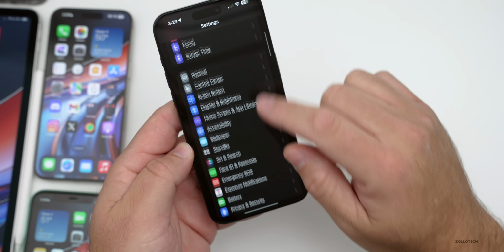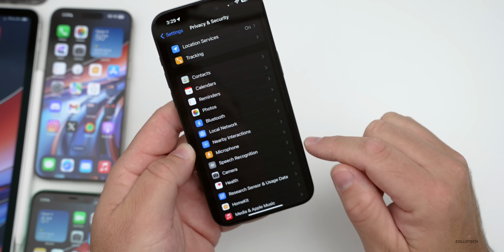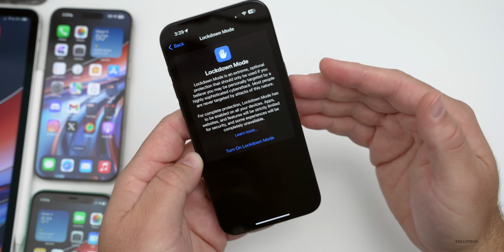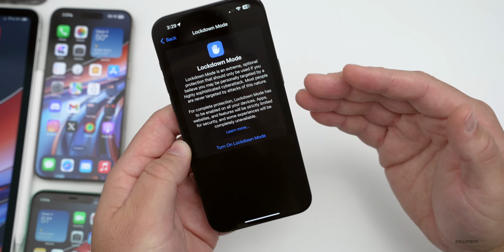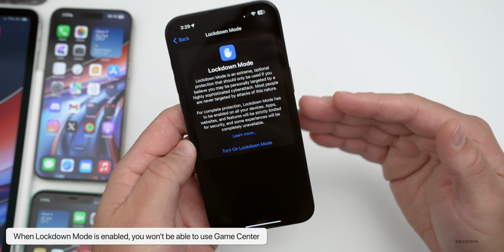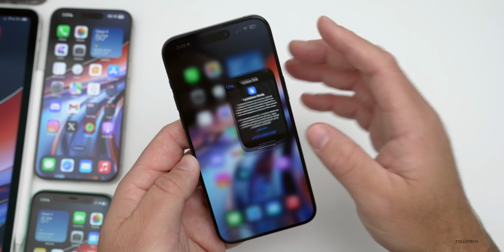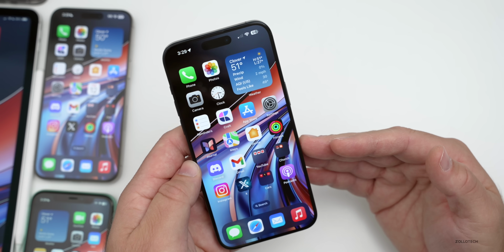Also, it appears based on what we see in the code, if we go into settings and then scroll down to privacy and security, scroll to the bottom, and if you're using lockdown mode, when this is enabled, it won't allow you to use Game Center. You'll actually get a message that says can't use Game Center when in lockdown mode. So that's something I haven't seen before, but I don't typically use lockdown mode.